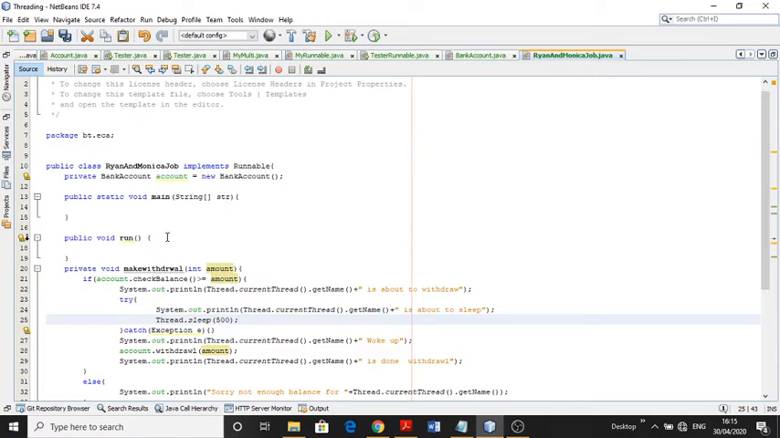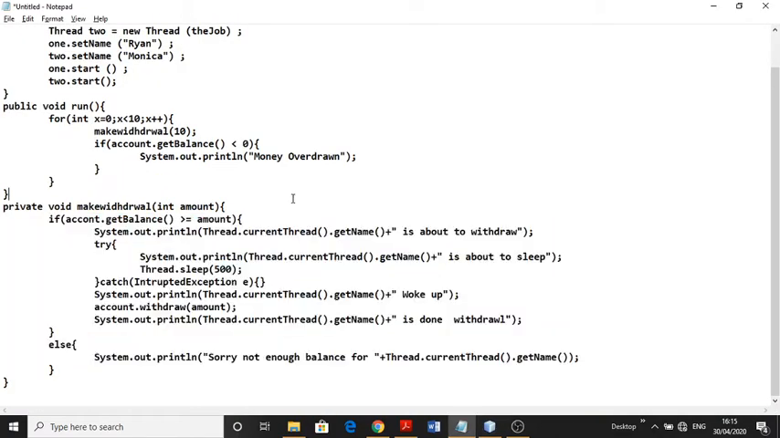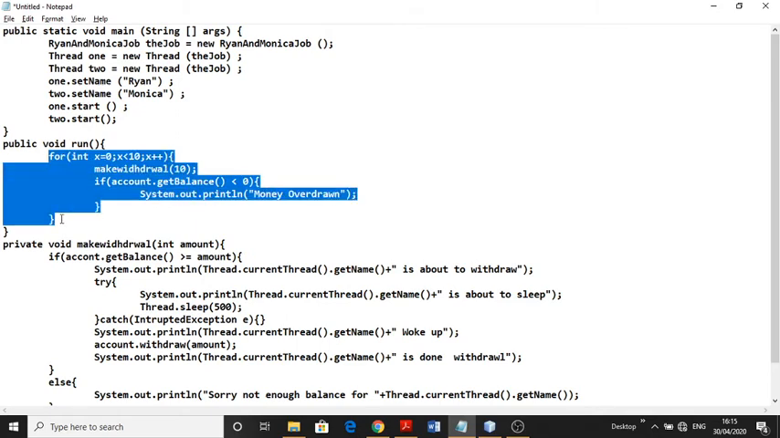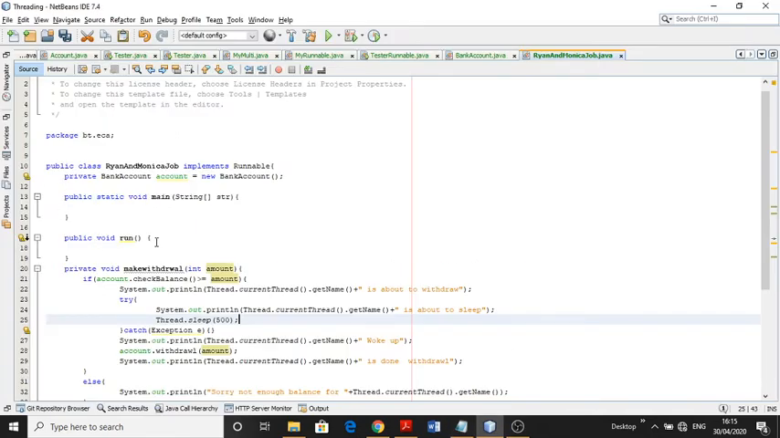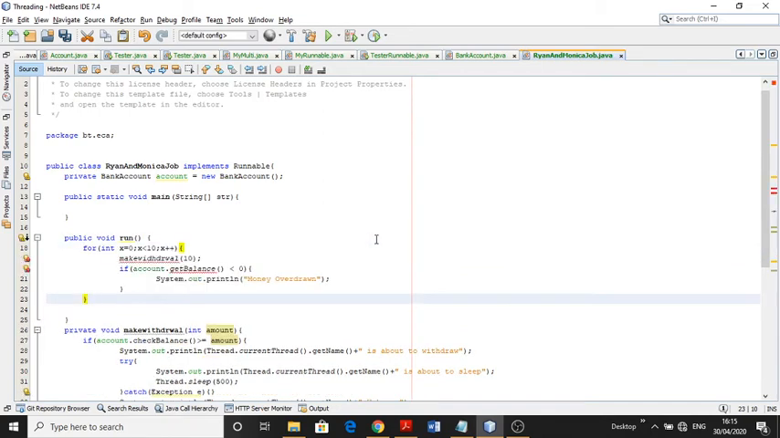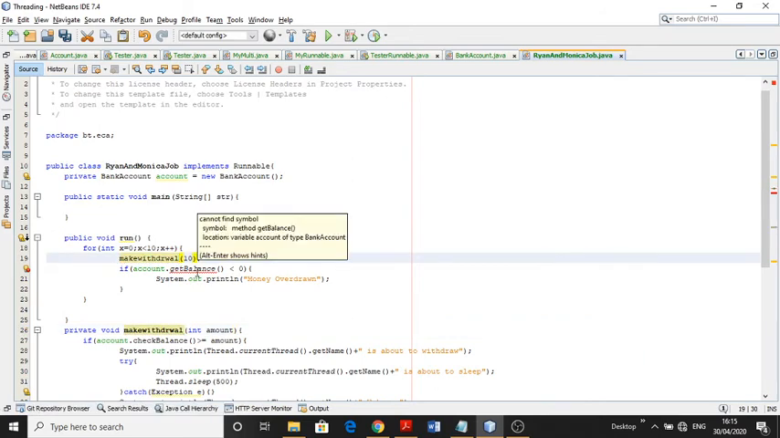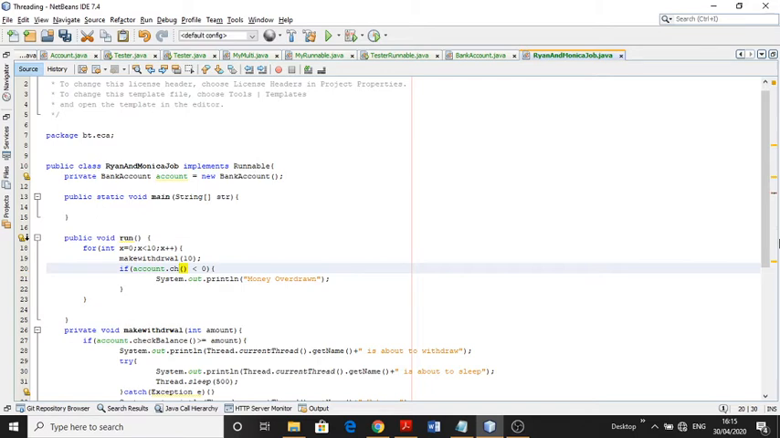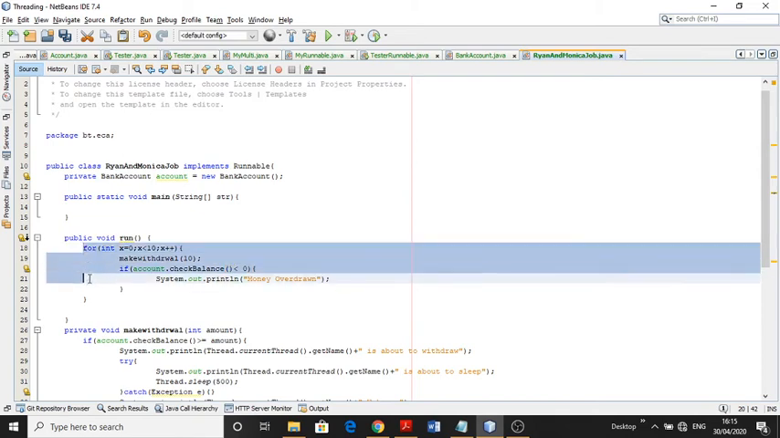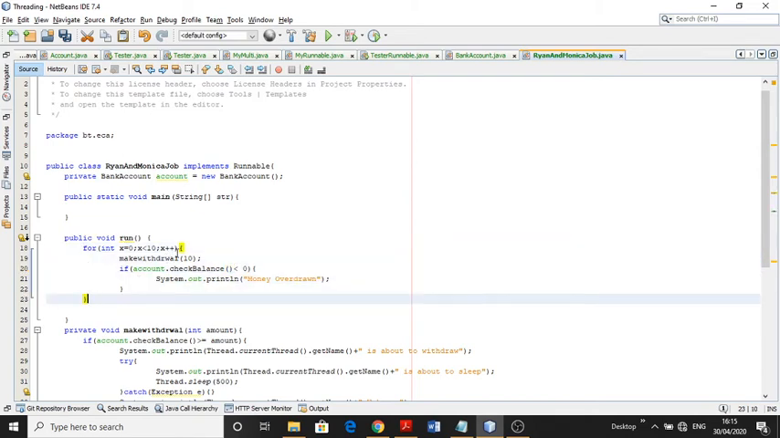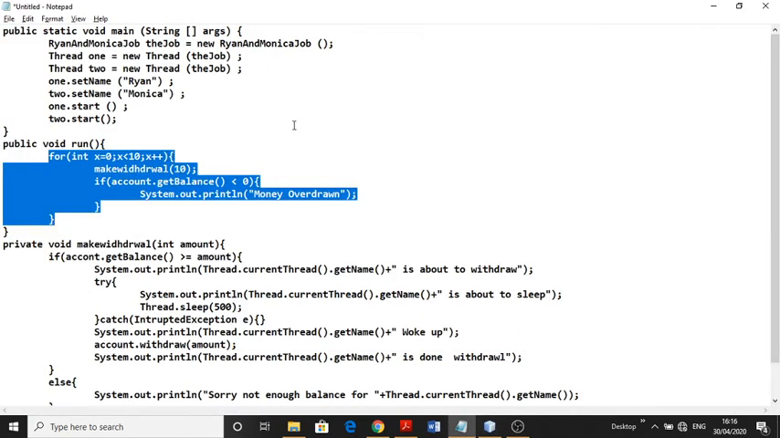Now we will write the code for the run method. In the run method, we just copy the code here. This is the makeWithdrawal, control V, and this is not getBalance, I think this is the checkBalance. Here in the loop, we call makeWithdrawal 10 times. So the total amount is 100. So 10 times we can get some overdrawn issues.